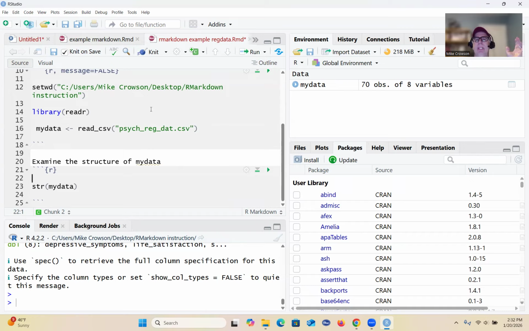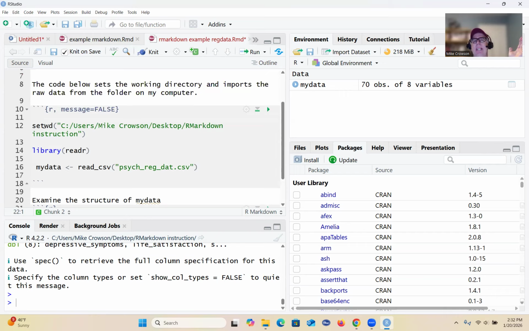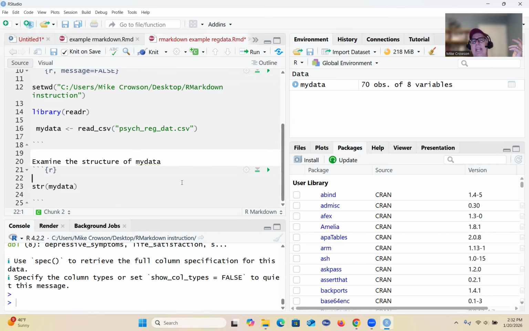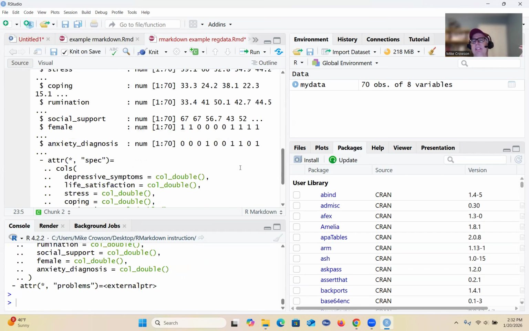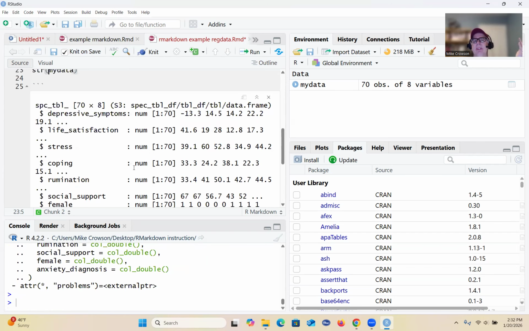But also, because we've already knitted, it's going to recognize that we're using my data as the argument to the structure function. So I can look at the current code chunk, run the current code chunk, and you can see there it is right there. So there's all the information.